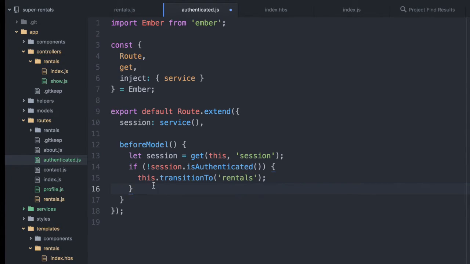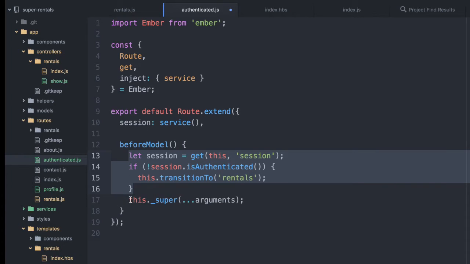As simple as that. Because we are overriding a class function here, we want to do this._super(...arguments). If you're unfamiliar with this, what it's saying is that if for whatever reason this route inherits from another route, I don't want to completely override the beforeModel hook, because its parent route might have some sort of beforeModel hook. So this is saying, do all this stuff, but then also do whatever you would normally do, what we would inherit from our parent.